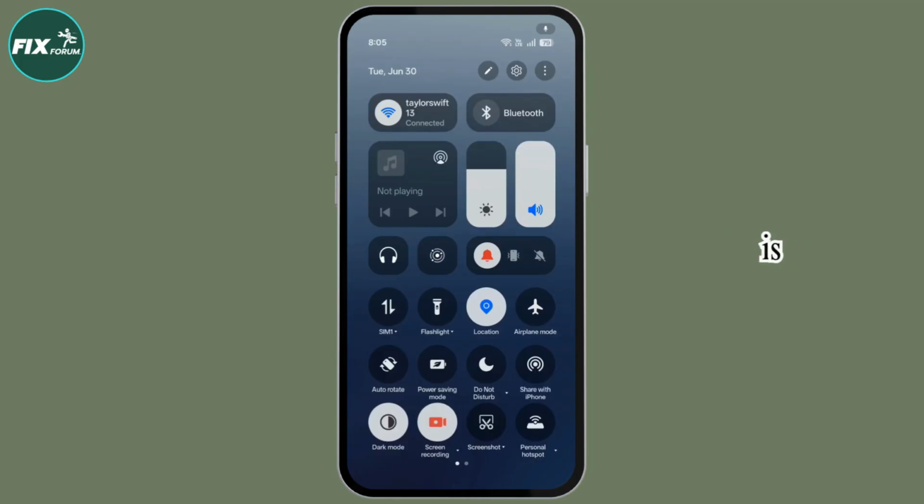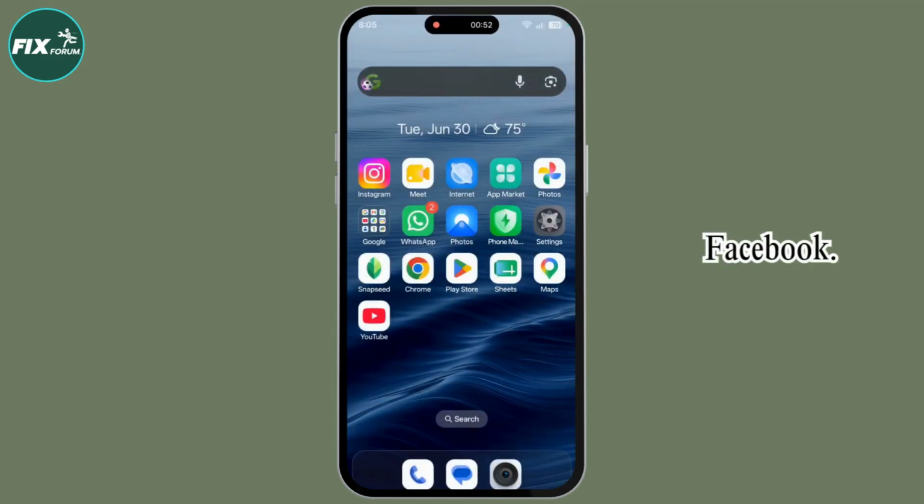Next thing you can do is try to turn on your airplane mode. Leave it on for 10-15 seconds, then turn it off again. Then try to relaunch Facebook.